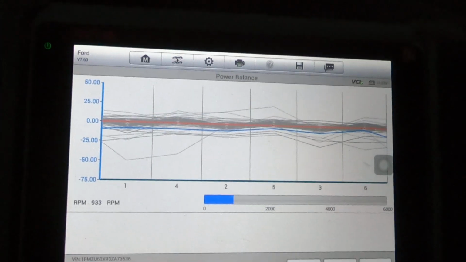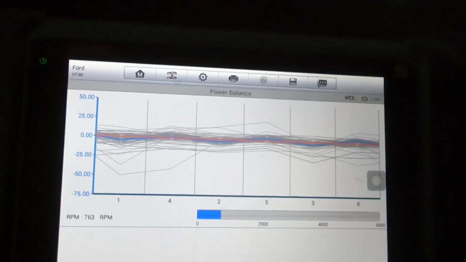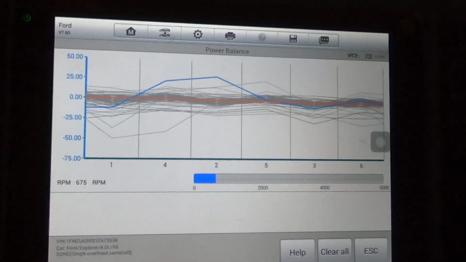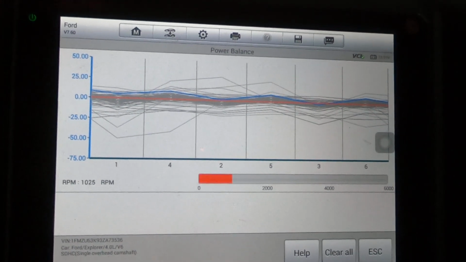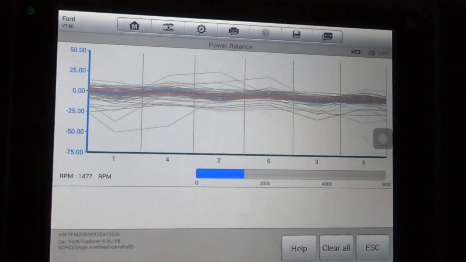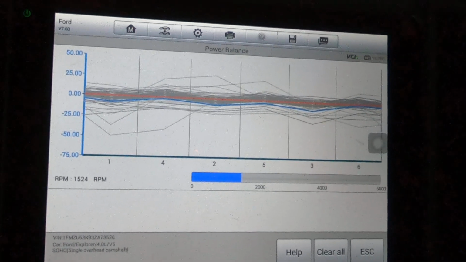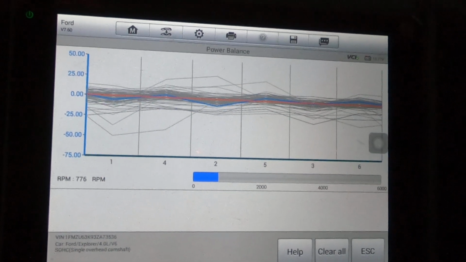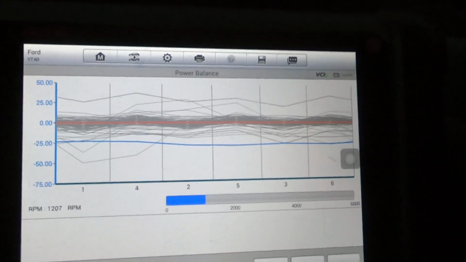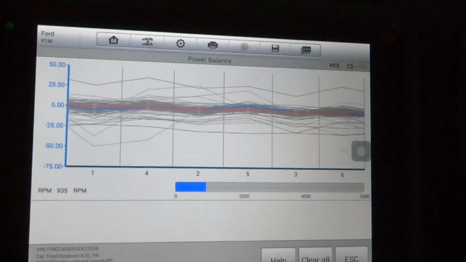I'm going to go ahead and put it in gear. We'll power brake it, and we'll see what happens then. And this car doesn't have any issues, as far as I know, as far as misfires. Okay, I didn't really see anything too concerning there, but you can see what's going on there.